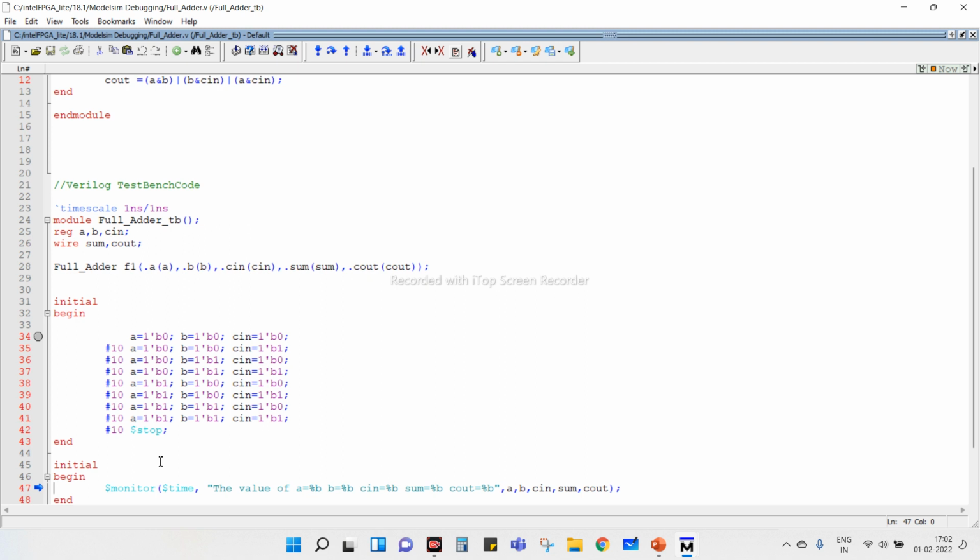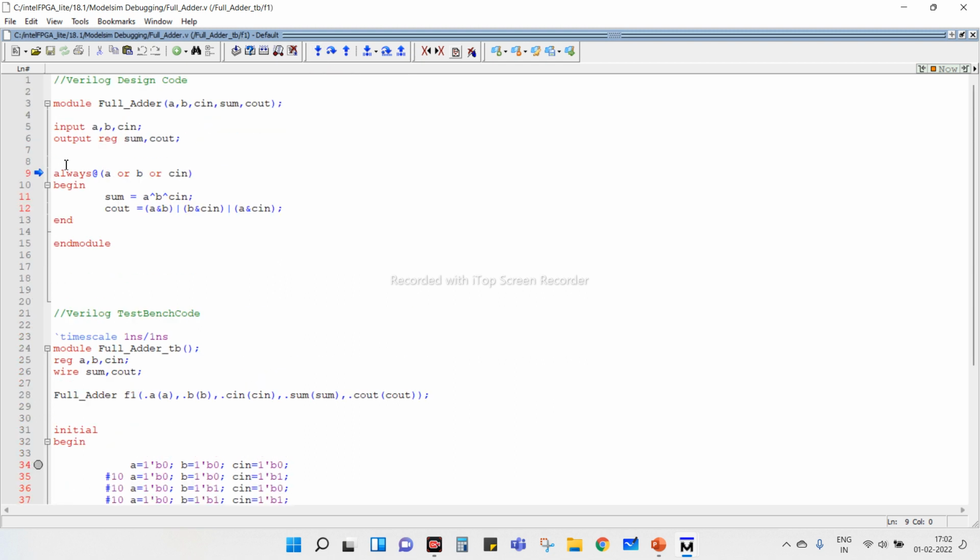Since there is a change in A, B and C, $monitor will be executed. Now the flow has been taken to the Verilog code because there was a change in A, B and C, either one of them, so that this block gets executed. So I'll again step into, so it entered inside this always block.